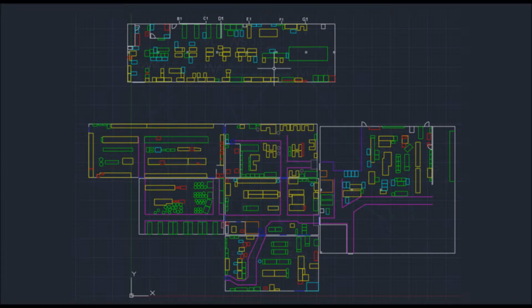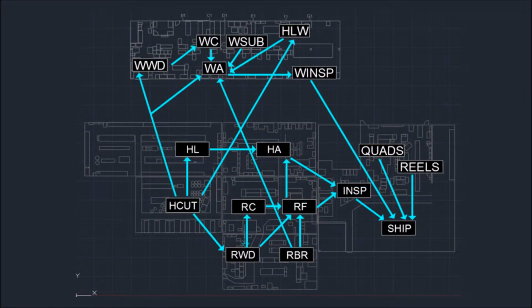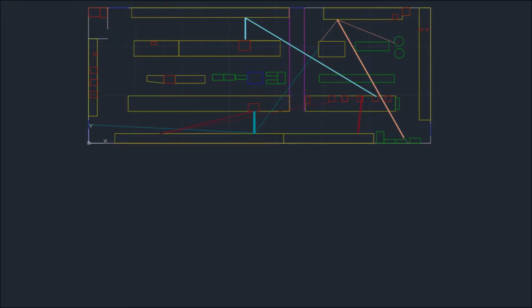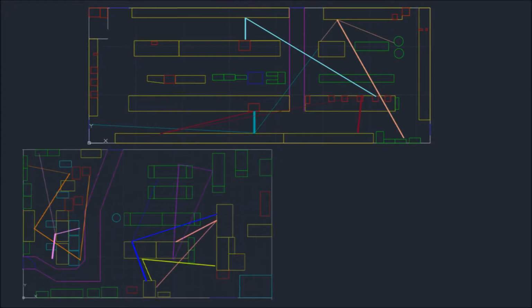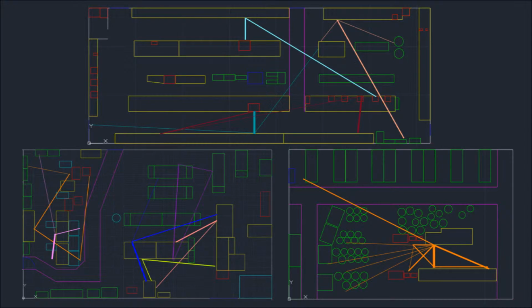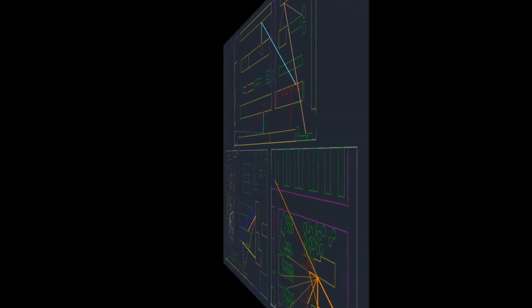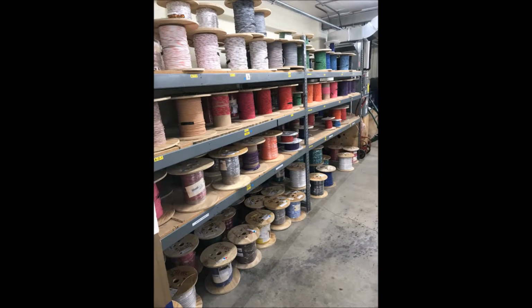From this current state map, we were able to create an overview process map to see how material flowed within the facility. Spaghetti diagrams were also used to understand operator movement and pick locations for inventory. We also performed an inventory analysis.